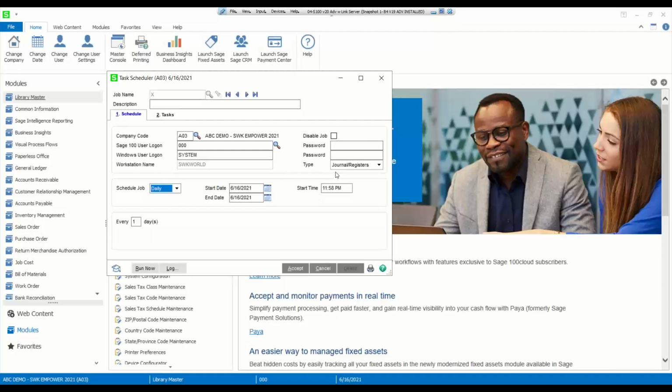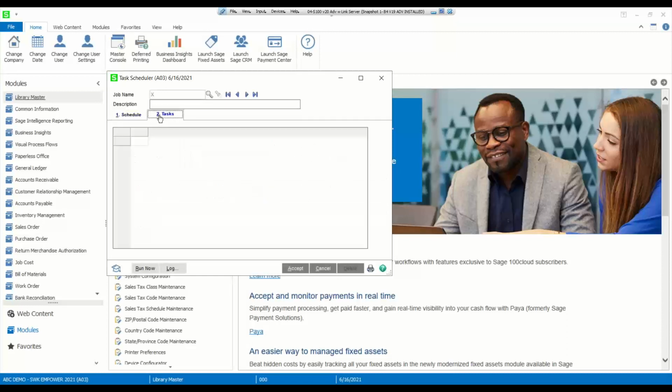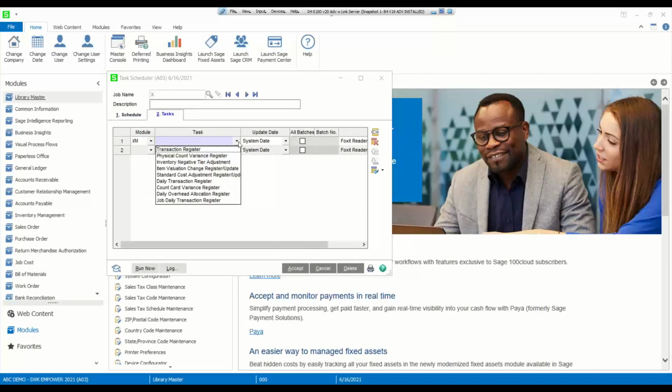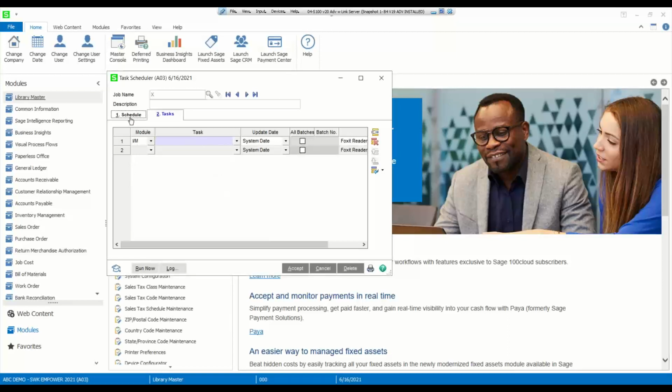And here's the types of things that you could potentially use this for. So here it shows journals and registers. With journals and registers, that means I could come over here to the number 2 task tab, and I could select a module, and I could pick a journal and register to go ahead and run the update. And I could add additional rows as needed. So that's one type of thing we can do. And let me clear that one out of there.